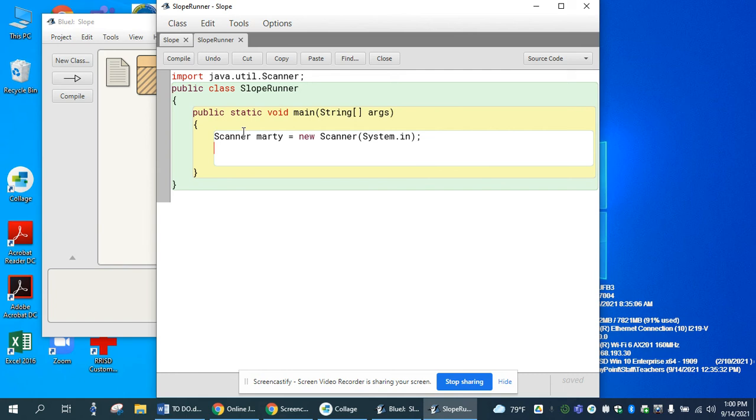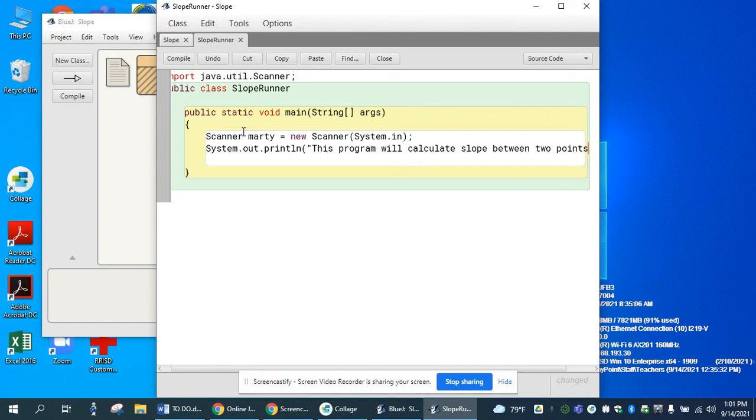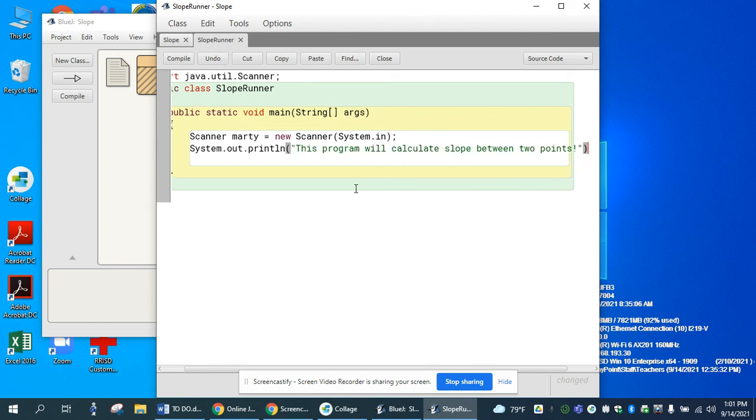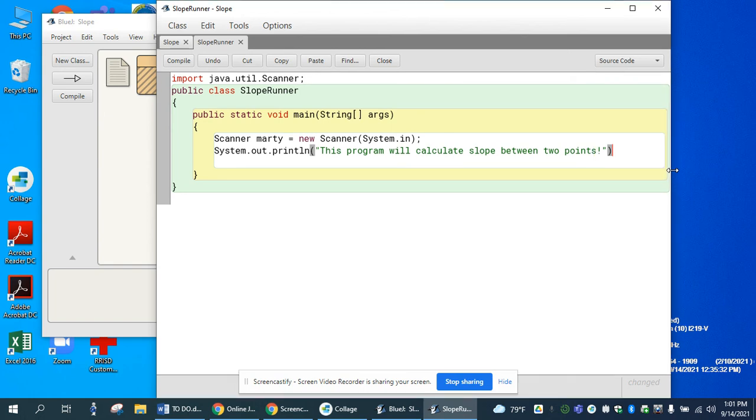Now I've got this Scanner, which is going to take some inputs here. All right, so now I can start asking some questions. But before I do, I kind of just want to tell the user what's going on. Like, what's this program? What am I doing? So I'm going to print out, this program will calculate slope between 2 points! Exclamation. I'm very excited about it. All right, so now we told them what it's going to do. Let's ask them a question.